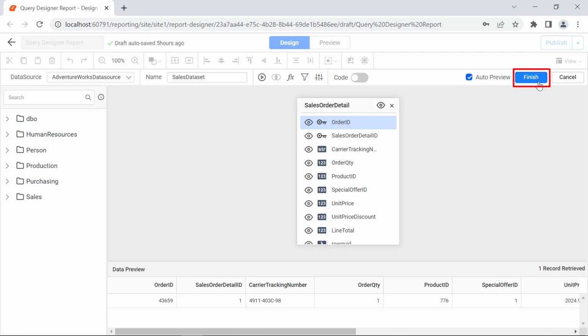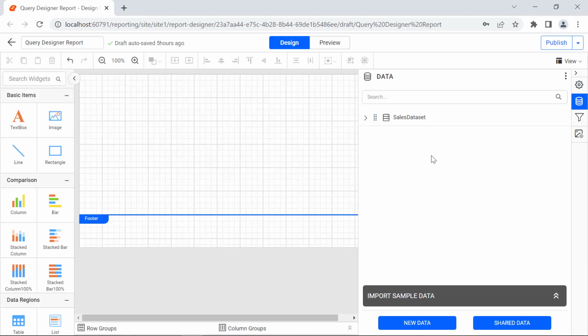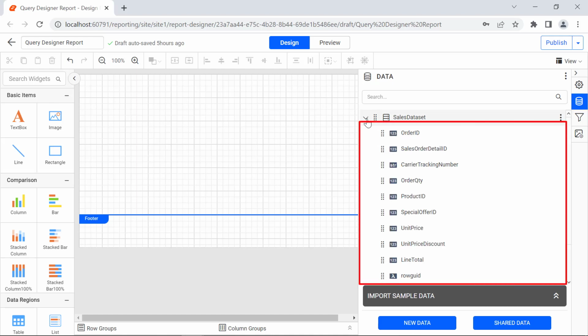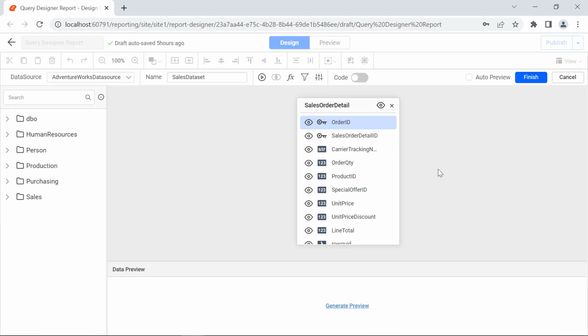I click the Finish button, and I am redirected to the Report Designer. The dataset is created in the Data panel. While expanding the dataset, the fields present in the dataset are displayed. In this video, we have seen an overview of the Query Designer, and the various sections and options that are available in it.